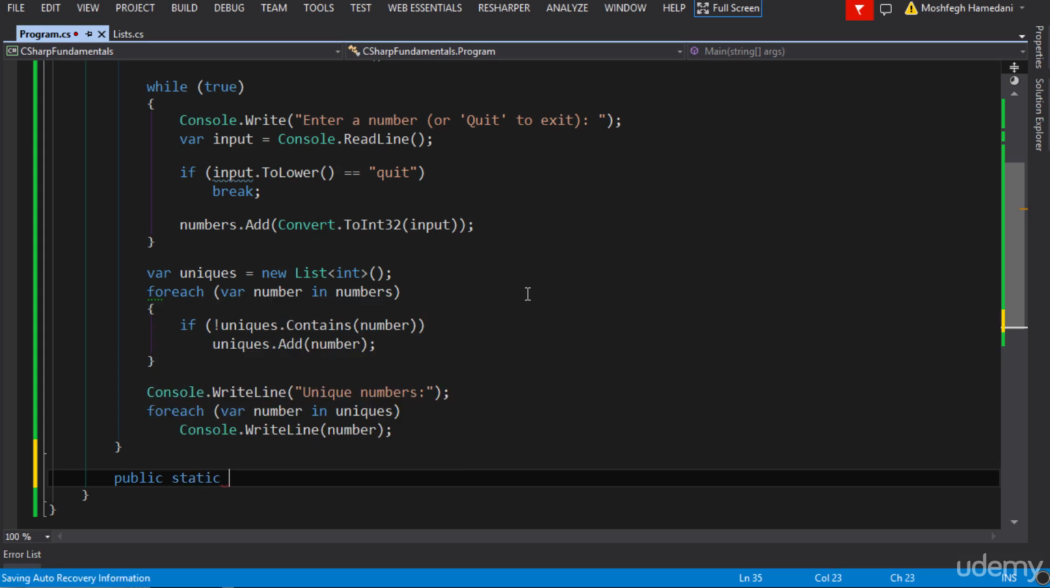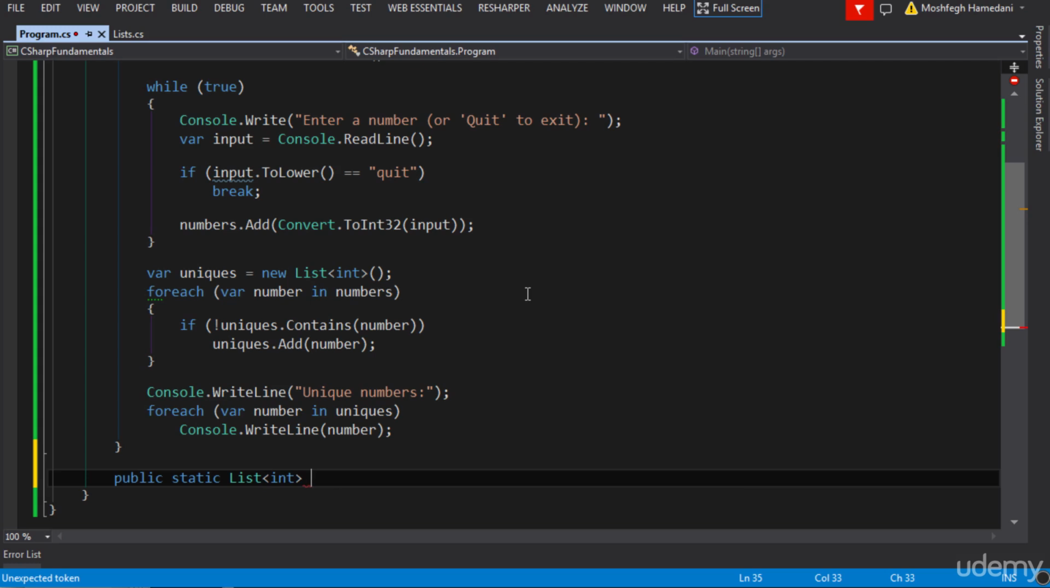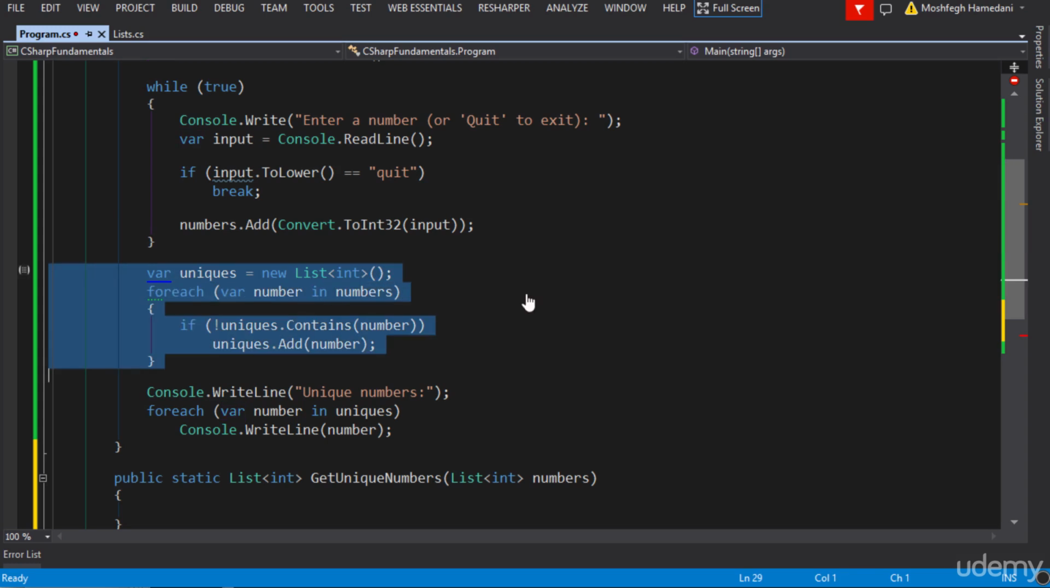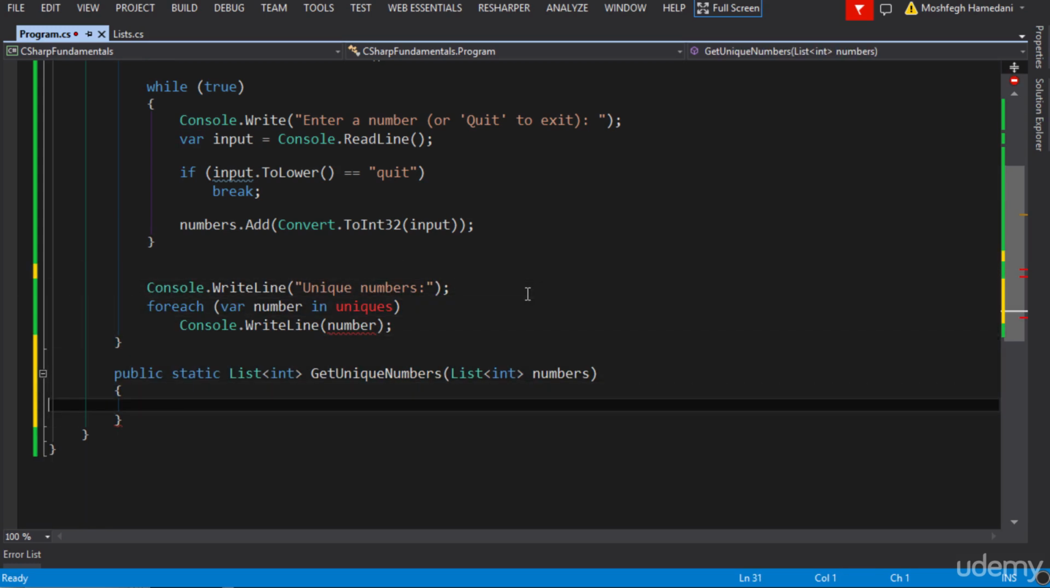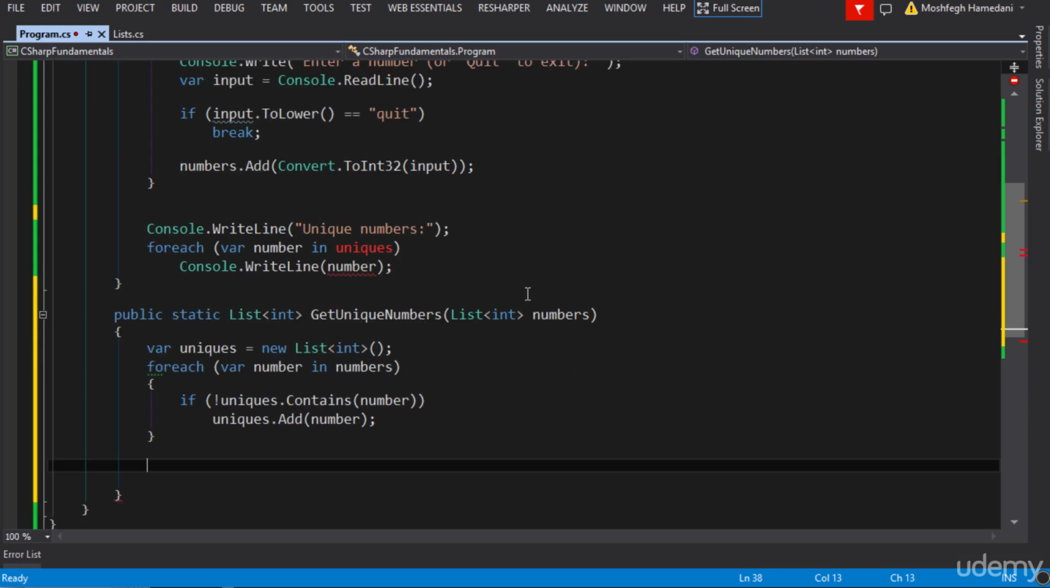Public, static. What should be the return type of this method? It should return a list of integers. Now we give it a name, get unique numbers. Now what should be the parameter? List of integer. Let's call it numbers. And now we can cut and paste this here. So finally, we return this uniques variable here, which is a list of integers.